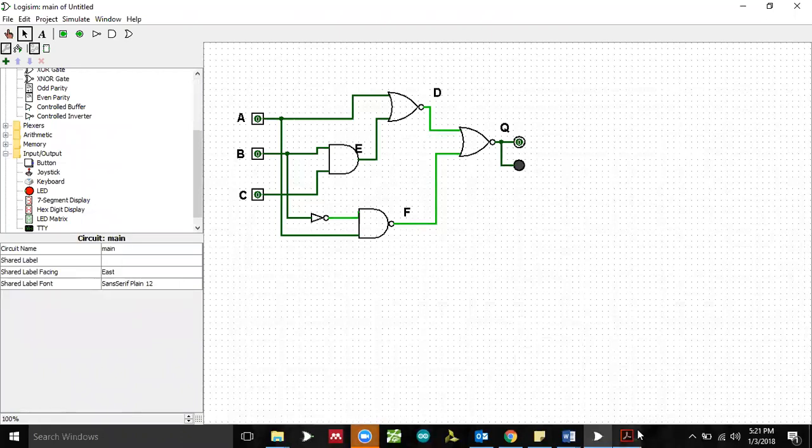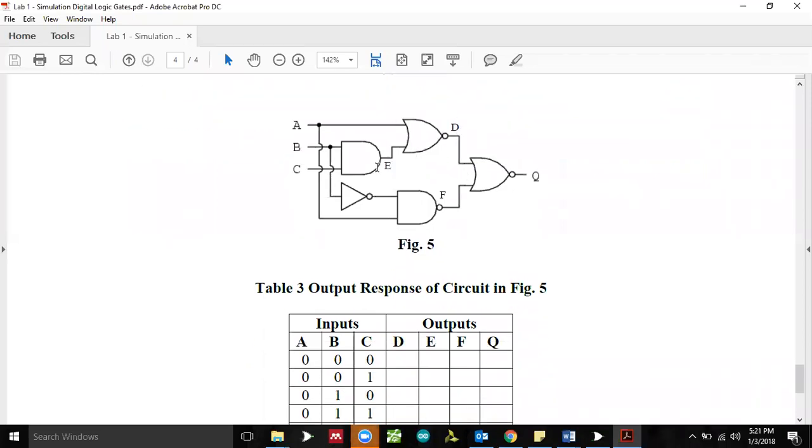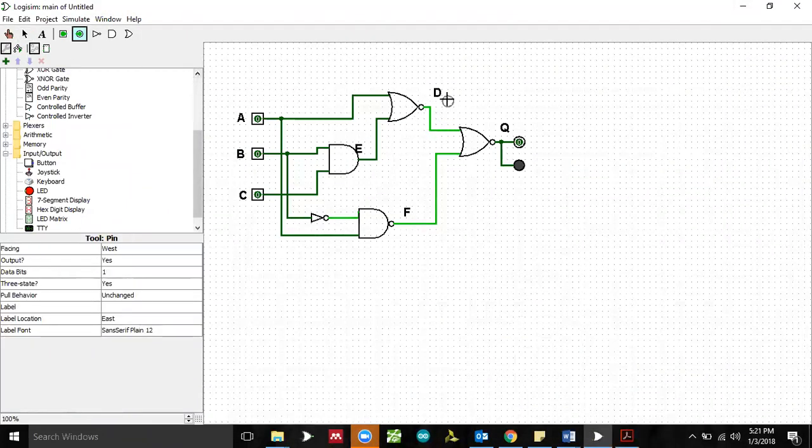Since we have to find out the voltages, the outputs at D, E, and F, we need output pins at D, E, and F as well. So let's have one here, one over here, and one over here, and I'm going to connect E with this, D with this, and F with this. Okay, all right.